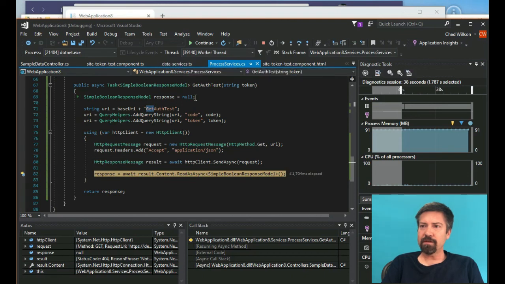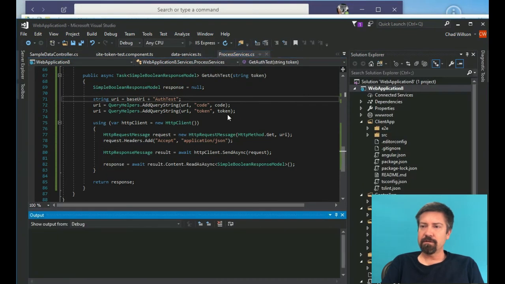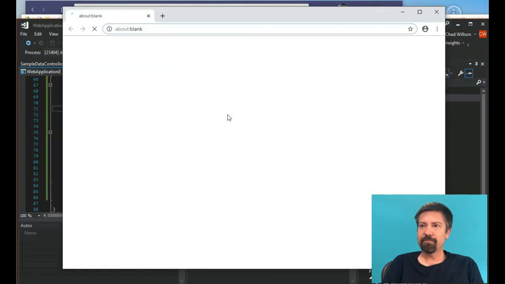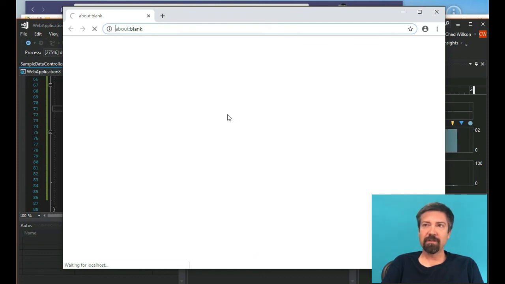And another thing that I missed was this. Get auth is not the appropriate thing, it's just auth test. So two issues. One, we forgot to add the parameters, and two, we didn't have the auth test endpoint correct. We had get auth test instead of just auth test. So now that we have those updated, let's give her a shot and see what we got. So, just always the details.